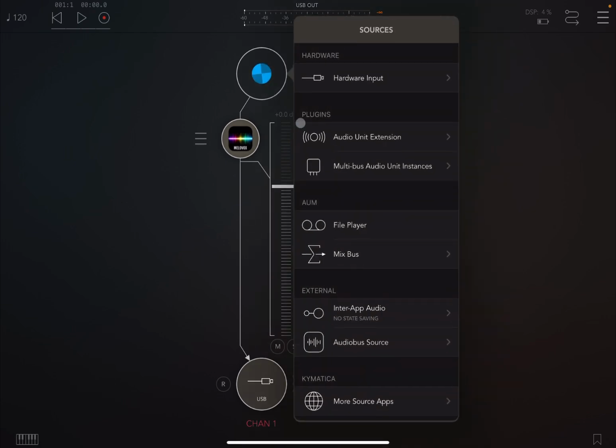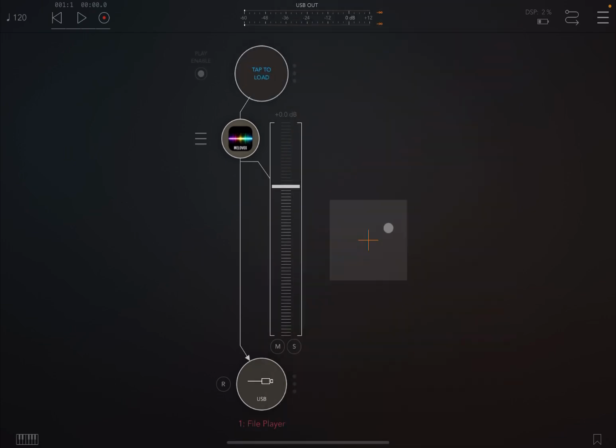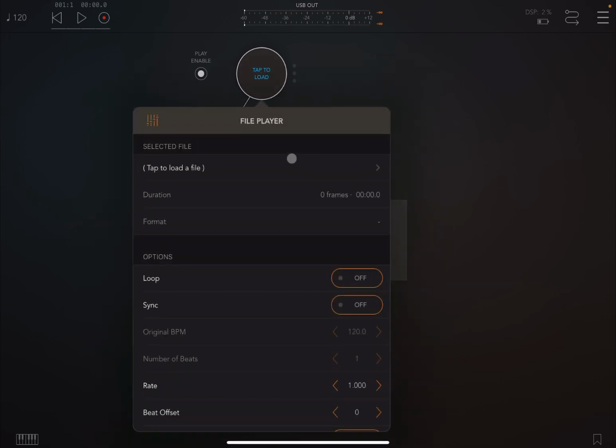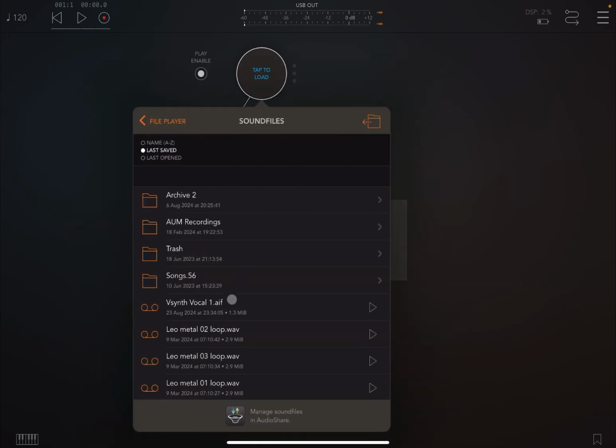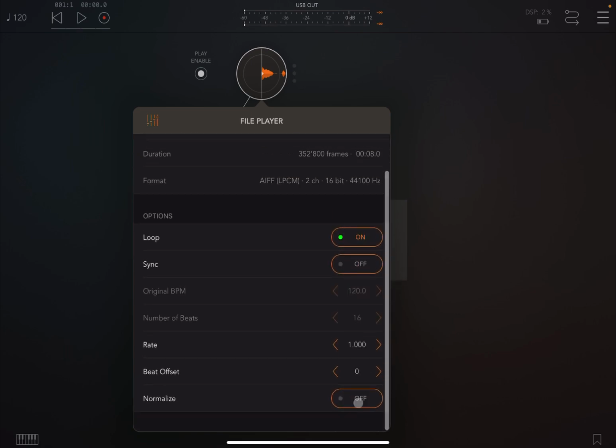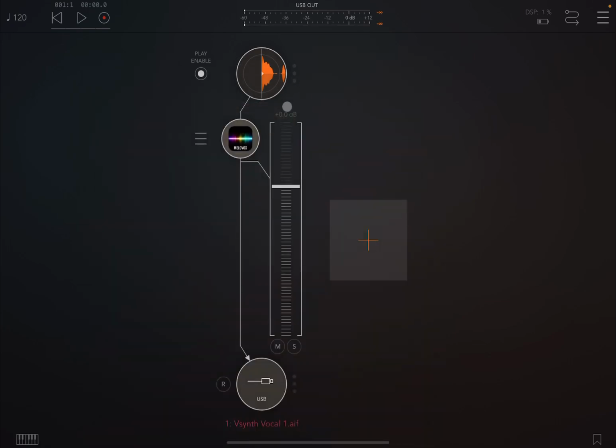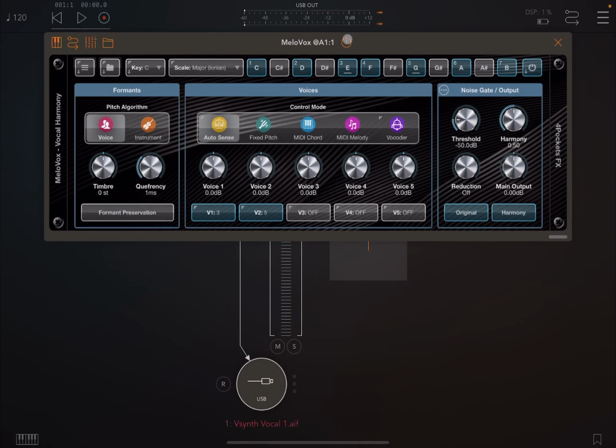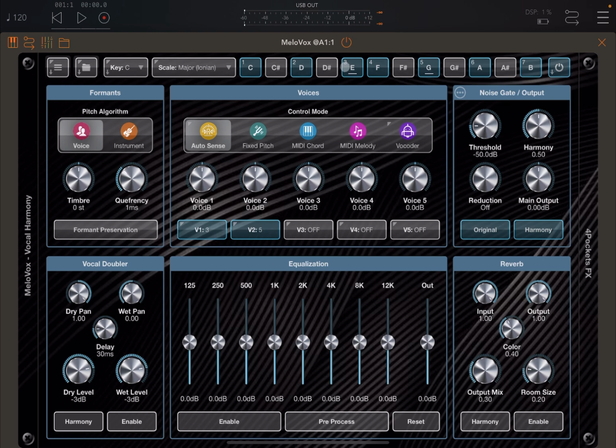Then we go to the audio source. We're going to use the same audio source we used in the previous tutorial. So a file player, and we are going to choose something that I create with vSynth. We set it as a loop, and we also normalize it. Up here, you can see the change in amplitude. Okay, perfect. So we open MeloVox, and we maximize the window.